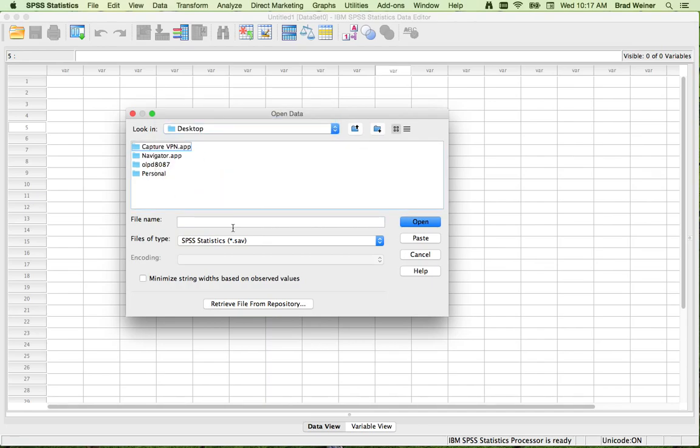I've put a bunch of folders on my desktop into OLPD 8087, and I think that should be a good strategy for everyone in the course for reasons that I'll explain later. But if we go in here, it's going to look as though there aren't any files in there, but it is looking for the native SPSS file type, which you can see right here is .sav. And all of the raw data in this class will come as .csv, which is a comma separated format.